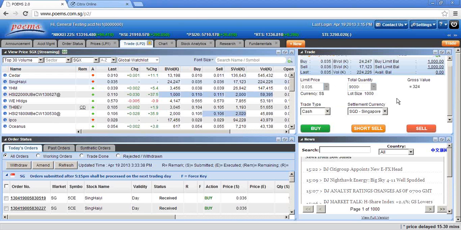The gross value is auto-calculated. It's based on the traded currency. We will also want you to take note of this. At the top of the trade widget, you will also see the buy limit balance and sell limit balance. Click on the balance to refresh and see the updated limit.